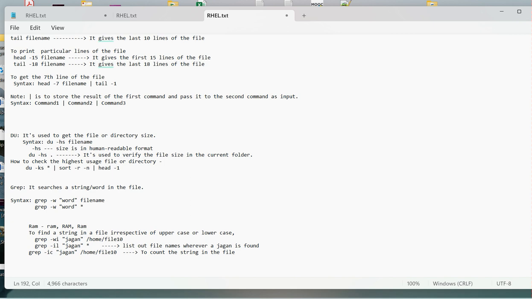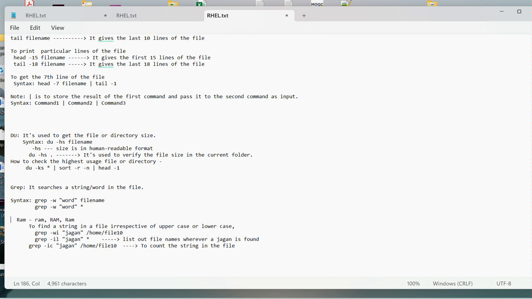Next one is... okay, we'll check all these grep commands. We'll see them practically in our lab.